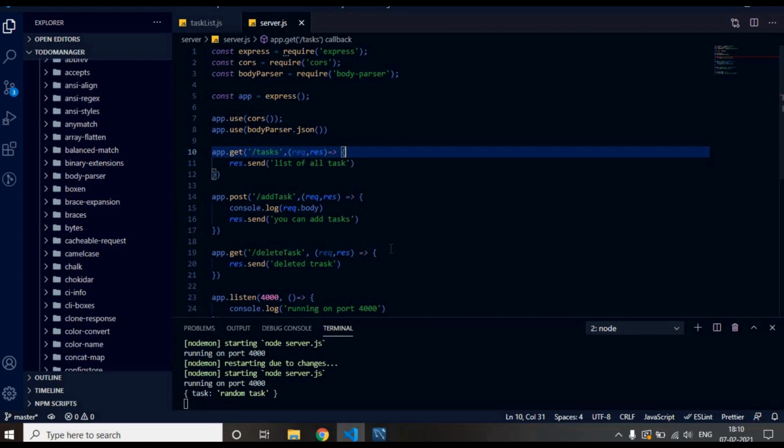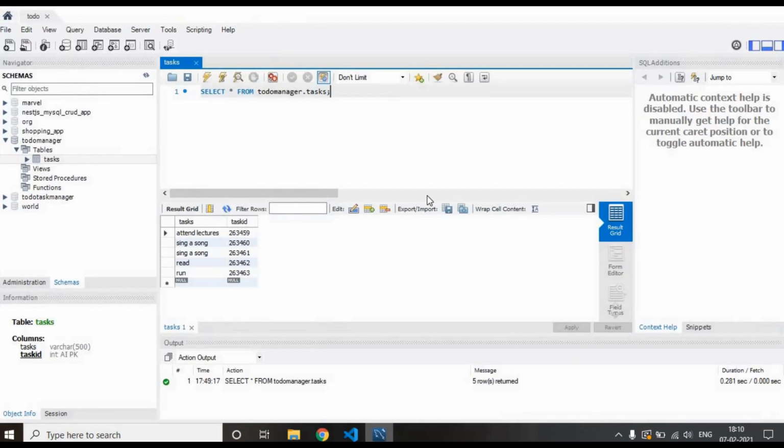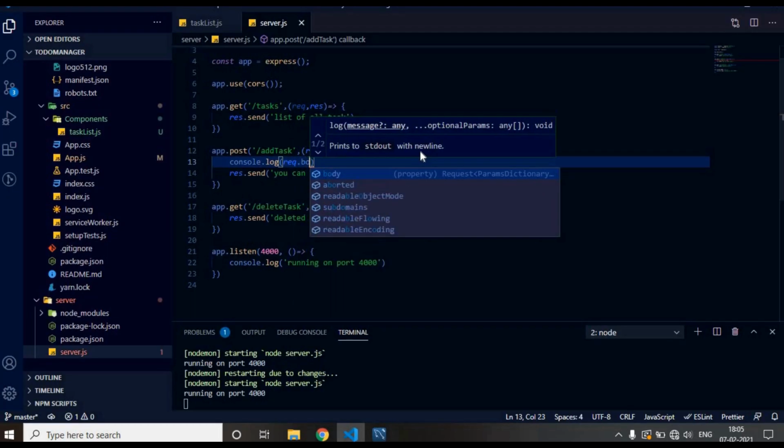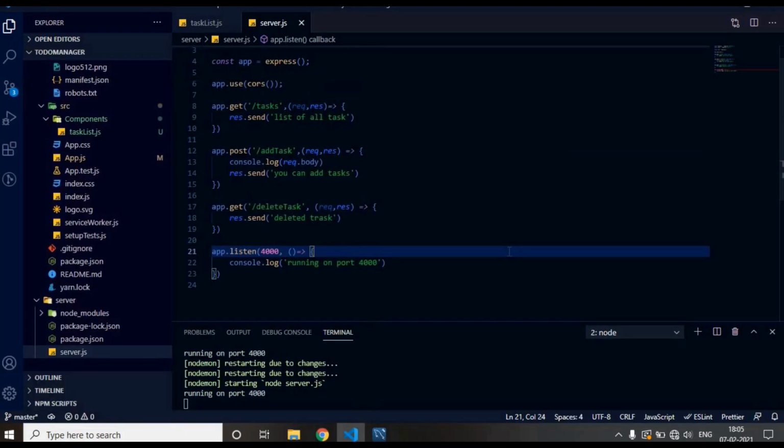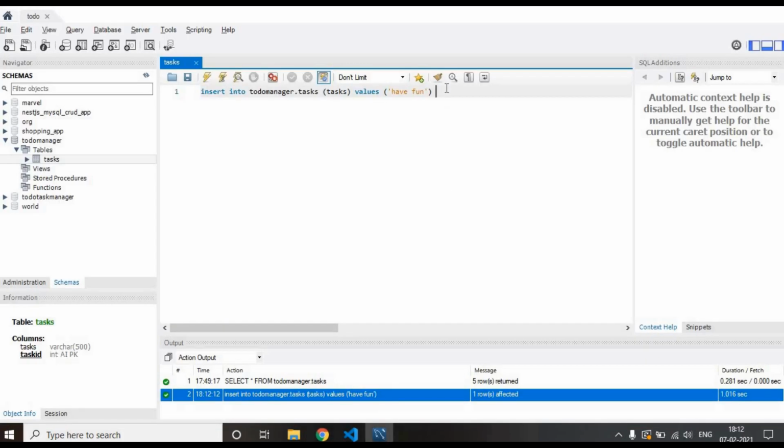Now the most important part is writing the SQL query inside my add task. Let's head to my workbench, and inside my workbench I am simply going to write an SQL query to add a task in my task manager table. I'll write insert into todo manager, which is my table name. So this is my SQL query, which is running perfectly.